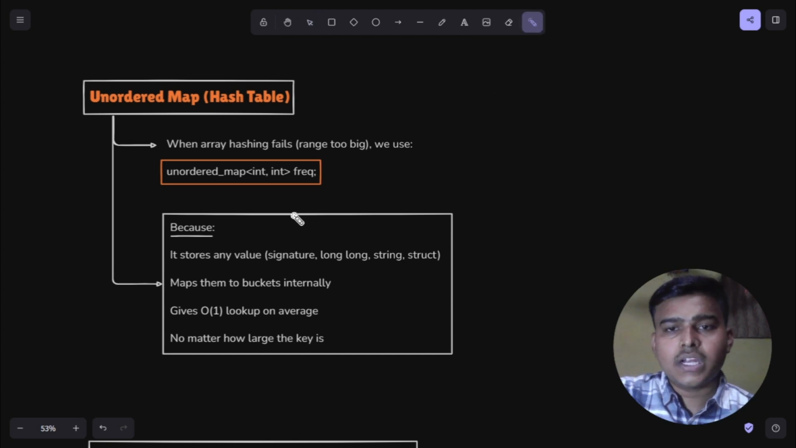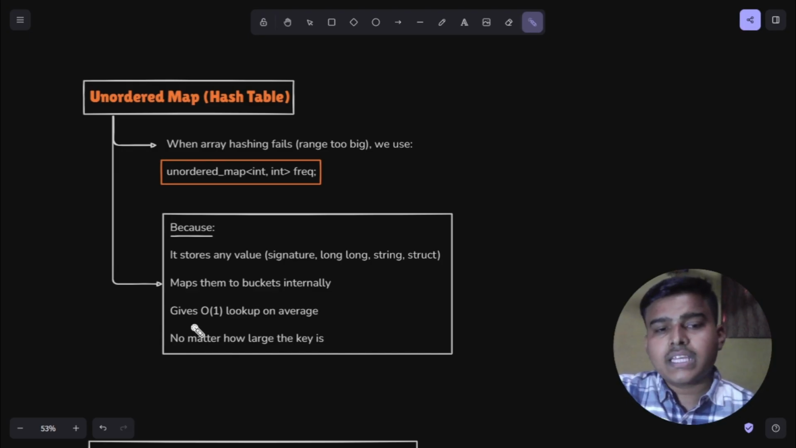Simple. It stores any of the values, like it can be of int, it can be of long int, it can be of string, like that. And it maps to the buckets internally. Okay, and it also gives the constant lookup on average. So whatever the data we are storing, if we have to access it at the instant, it can give that instant access. So that is in constant time.